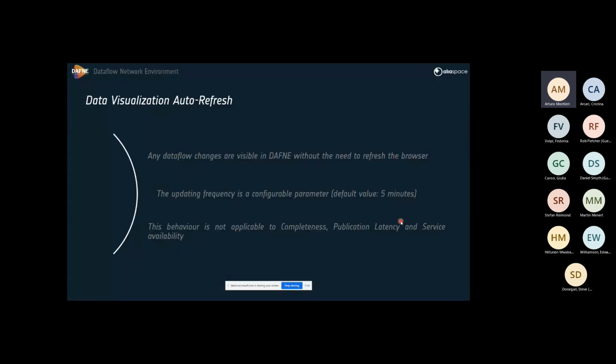Let's move on. Data visualization, auto refresh. Starting from this release, any data flow changes are visible in DAFNE without the need to refresh the browser. The updating frequency is a configurable parameter which is set by default to 5 minutes. And this is not applicable to completeness, publication latency, and service availability due to the computational cost of these kinds of metrics.